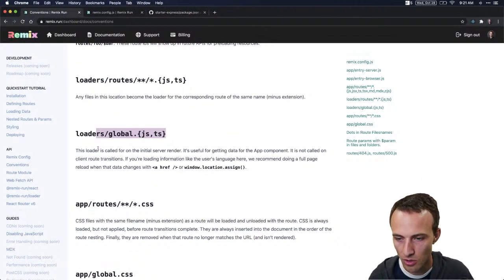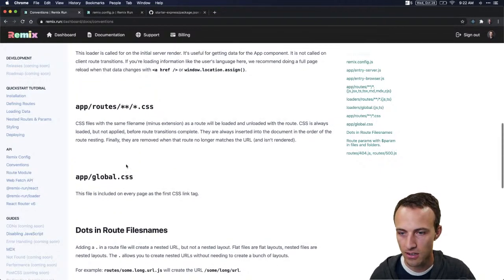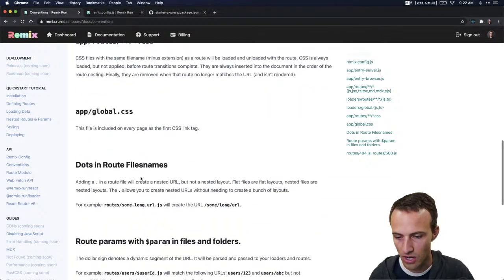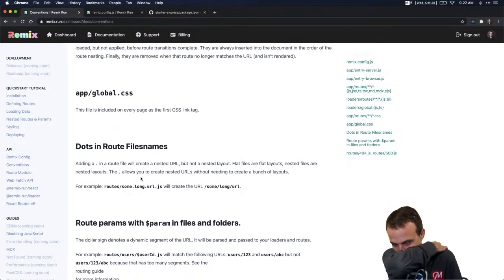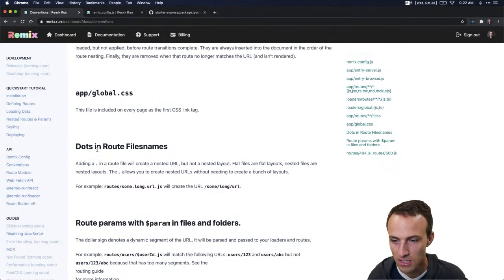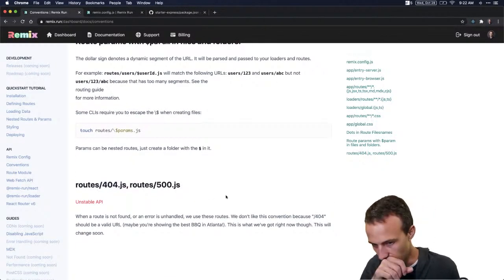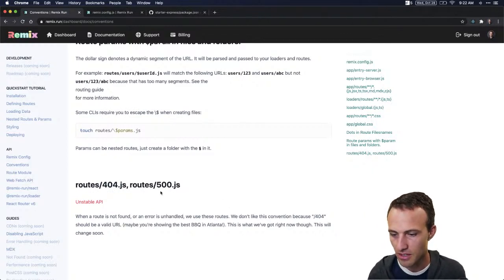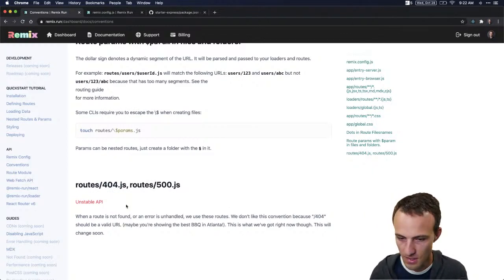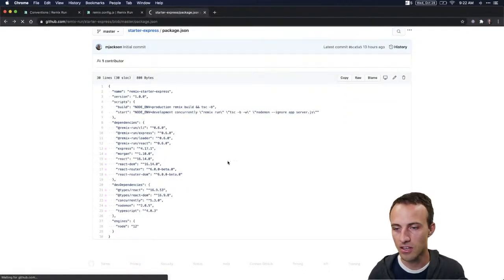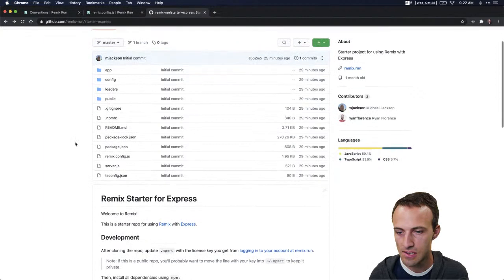We have global for our loaders. So this is to get all of our global data. We'll get that later. We have global CSS. We've got CSS for routes. I can explain those later. Those are cool. And then there's some other conventions. We got 404 and 500. That's an unstable API. So that's fun. Okay, so I think that's all that I'm gonna get into right there. So I just need to know a couple of things to put into these files here.